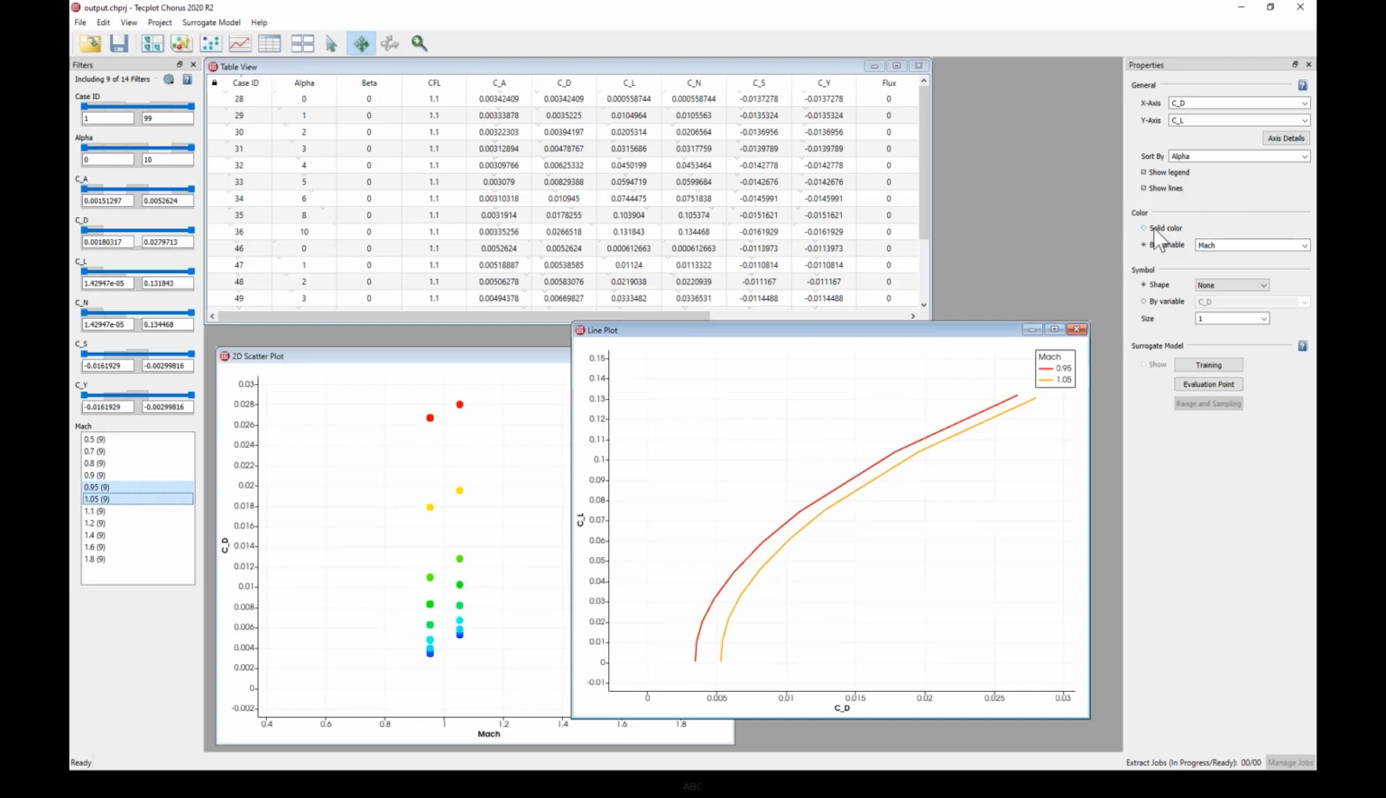Again, we have some other options here. So we've done size by or color by variable. You can do symbol shapes, and symbols by a variable.